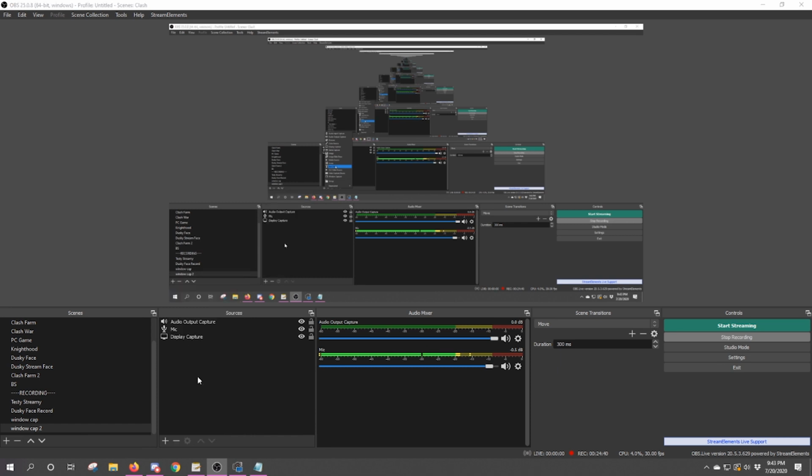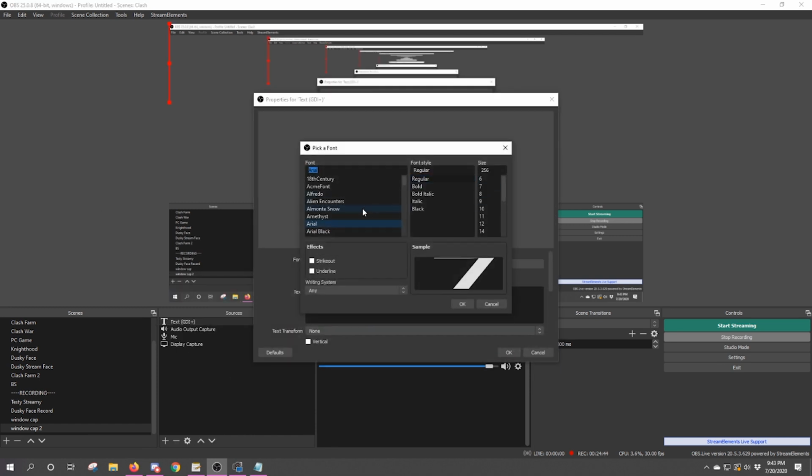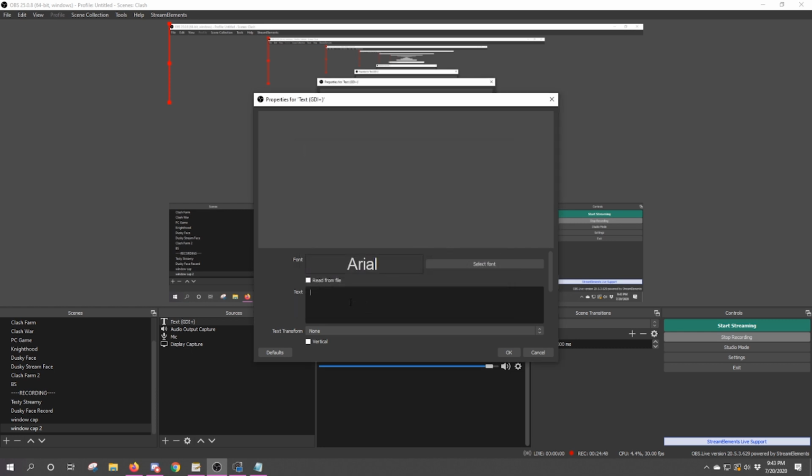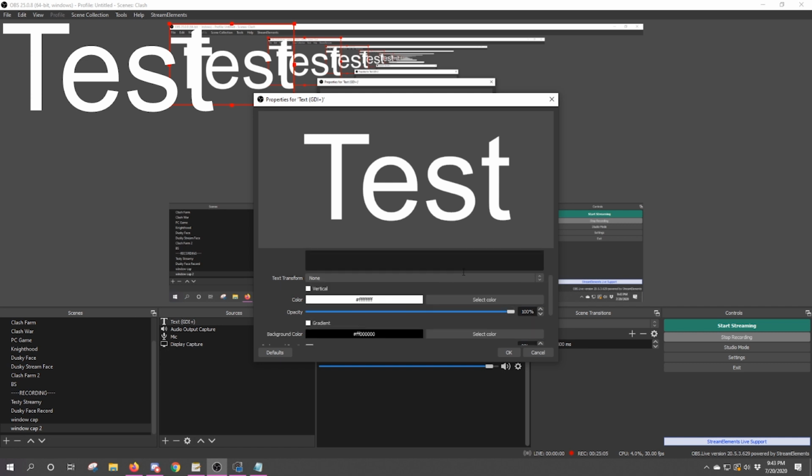Moving right along, you have your text option here. This is very, very straightforward. It has your font, whatever font you'd like to have on there, with millions of fonts available. You have the text that you actually want to read, test. You have your various different text transforms. You can make it uppercase, lowercase, starting with the case.